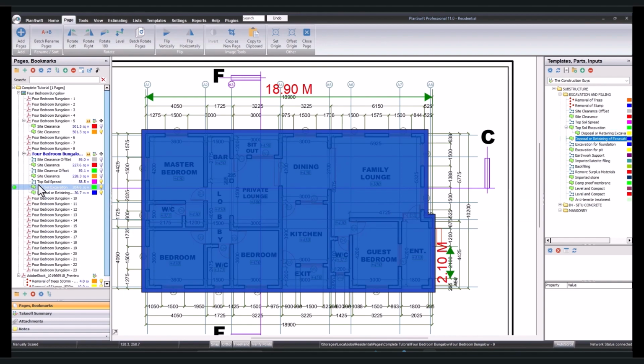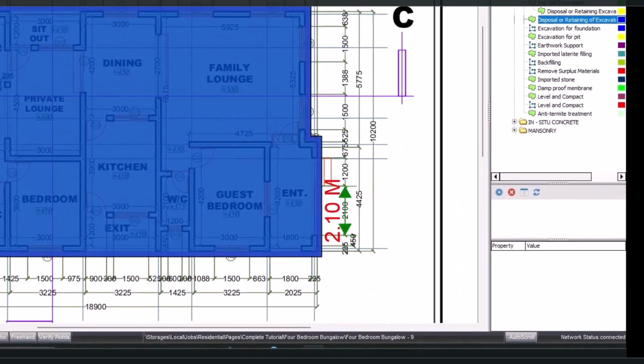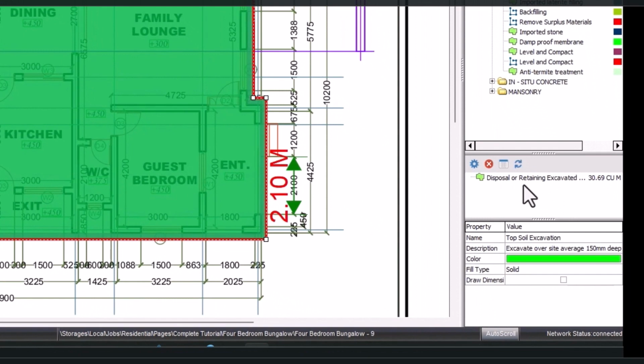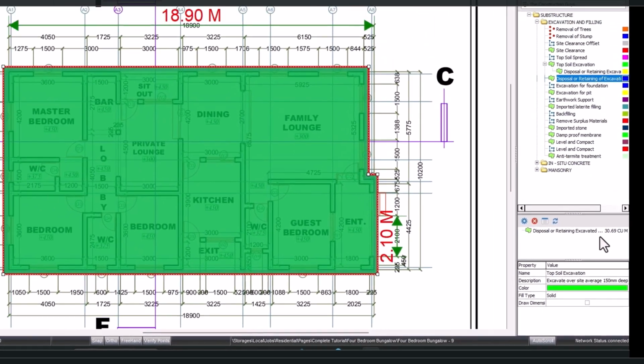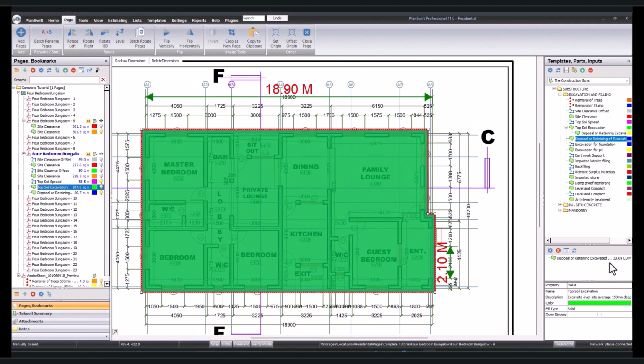So I'm going to be showing now. Once I click on the quantity of my topsoil here, if you check towards this side, disposal or retaining of excavated material, I have my quantity here. So I've been able to do that in order to save considerable amount of time. We also do this in the manual process. After doing topsoil excavation, we put disposal, multiply by 0.15. So I've done the same thing here.